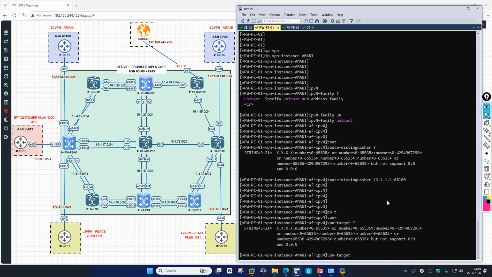So I will choose a different format here, and I will go with the second option of the number. The first number will be our service provider AS number, which is 65500, and the second number after the colon will be the customer AS number. So let's do that: 65500, and then our customer AS number is 65100.